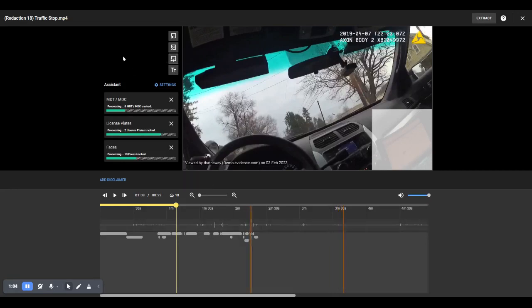So the Redaction Studio tools are definitely super helpful for kind of filling in any gaps that are left by the Redaction AI assistants. The AI assistant is an assistant. It's not guaranteed to capture every single MDT screen, every single license plate, and every single face. It has sort of limitations there, and it does its best. So it's really important to kind of know how to utilize the Redaction Studio tools to fill in the gaps left by the AI assistant.